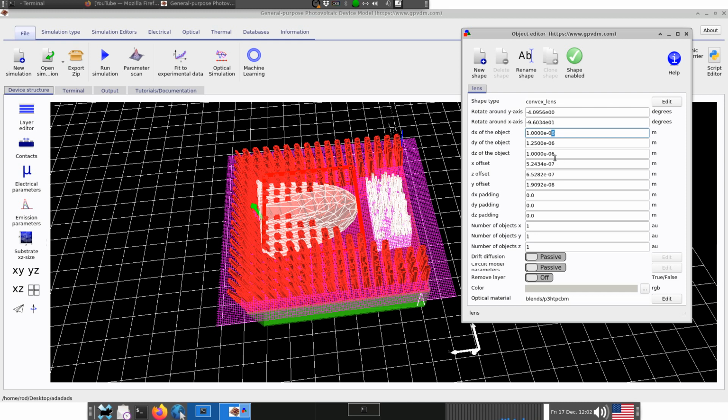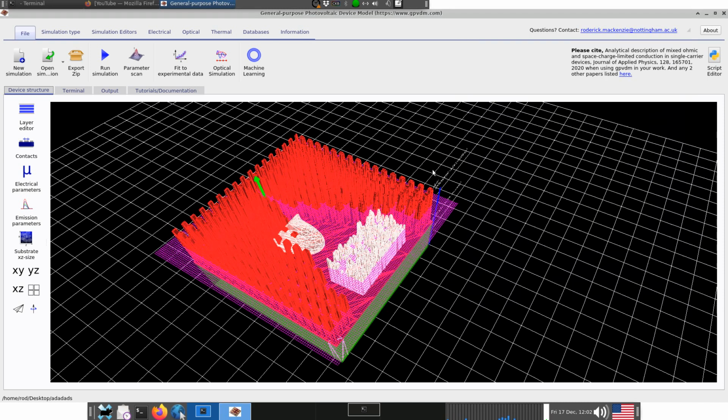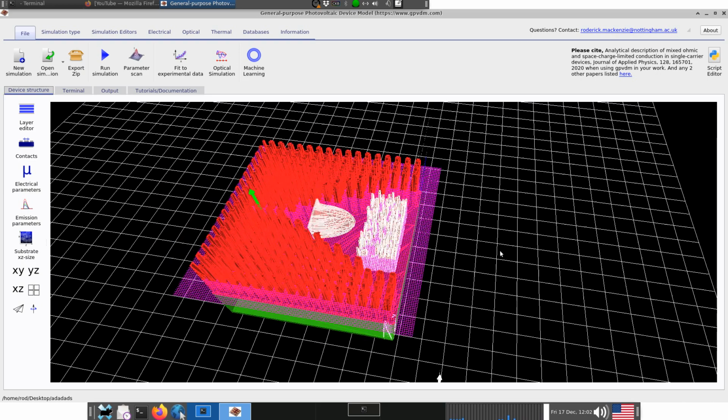Let's see. Yeah, that's a bit too small, isn't it? I can hardly see it. So let's make that, say, 4. Okay, there we go, 4, and DZ is 4. This is all in meters. So we've got a vaguely sensible lens thing.